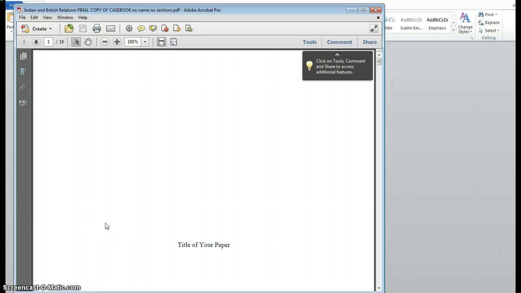Again, that's how you have different page numbers on your paper throughout the same document. Again, that's how you break your paper up into sections so that you can have different headers on different parts of your sections.